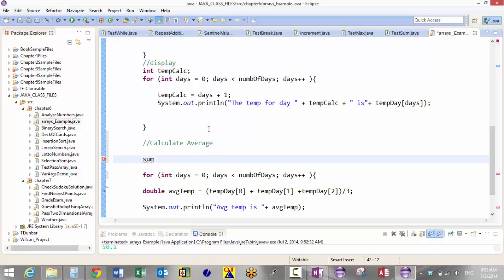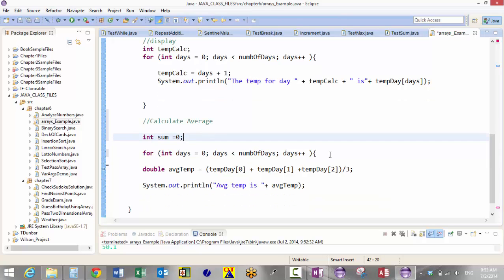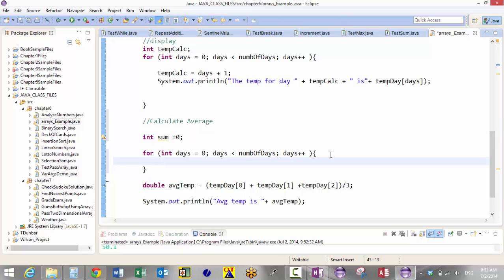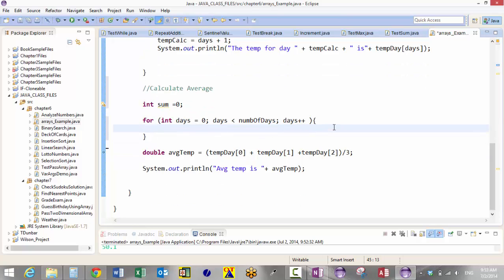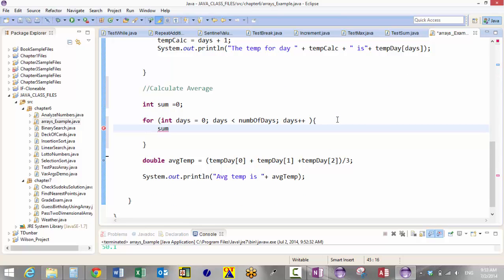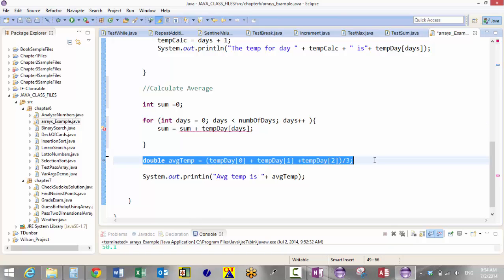So for that, I will need to initialize my sum. So I'm gonna say that sum is equal to 0. That's right before my average. Okay, so let me finish here with my curly bracket. Okay, so now I need to add sum to the actual temperature for day 0. Right, so I will need to add that to temperature day, and then here I will use my subscript days. Okay, so technically here I do all the sums.